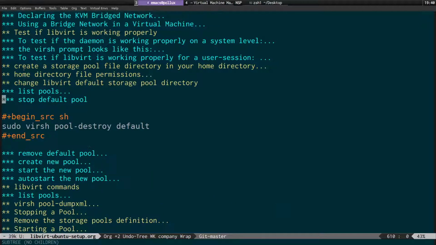But what we do is we run virsh pool-destroy default. So we get rid of the default pool, which, as I said, I think the location is something strange like var libvirt images or something like that. We don't need the sudo, we just need virsh pool-destroy default, and that's going to destroy the default pool.